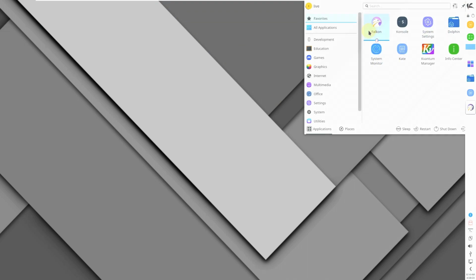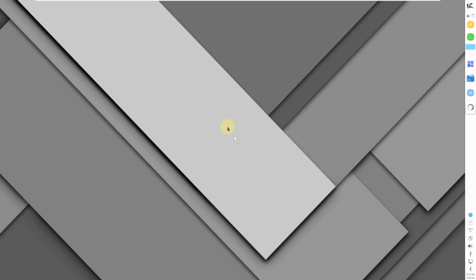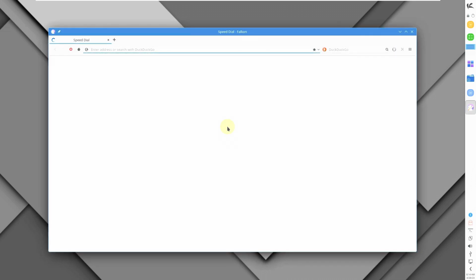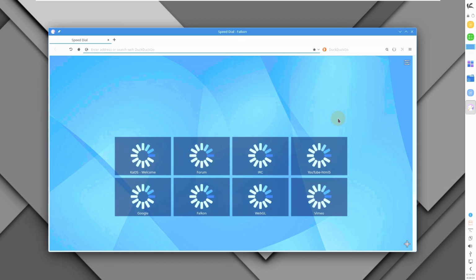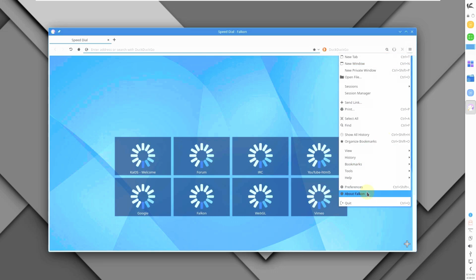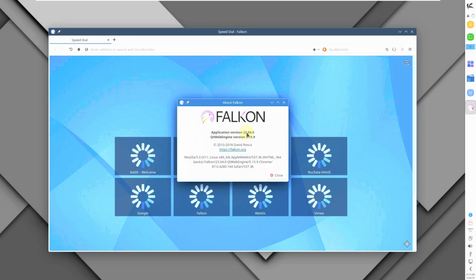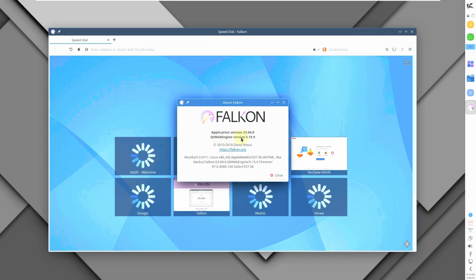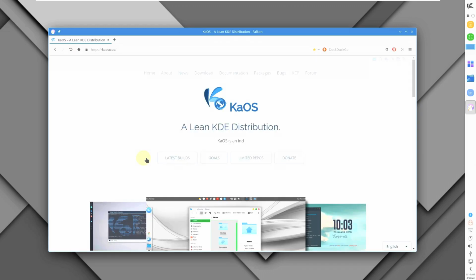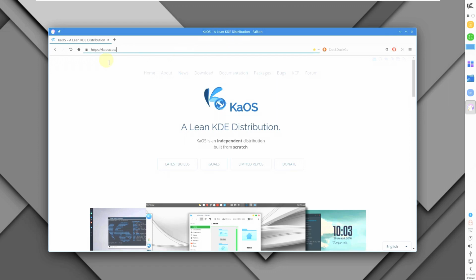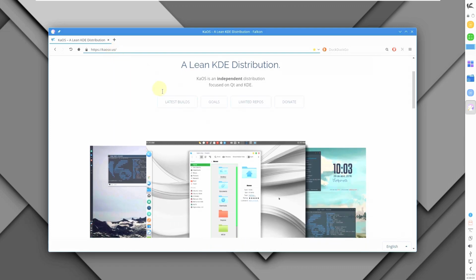and let's open the website by going to the web browser, which is Falkon. Usually Firefox will be the default browser for every Linux distro, but KaOS always has the Falkon web browser. So let's check the version of Falkon. The version is 23.04.0 and web engine version is 5.15.9. So this is the website, which is kaosx.us. So this is the website and this is the URL. If you want to copy or type it, this is the website.